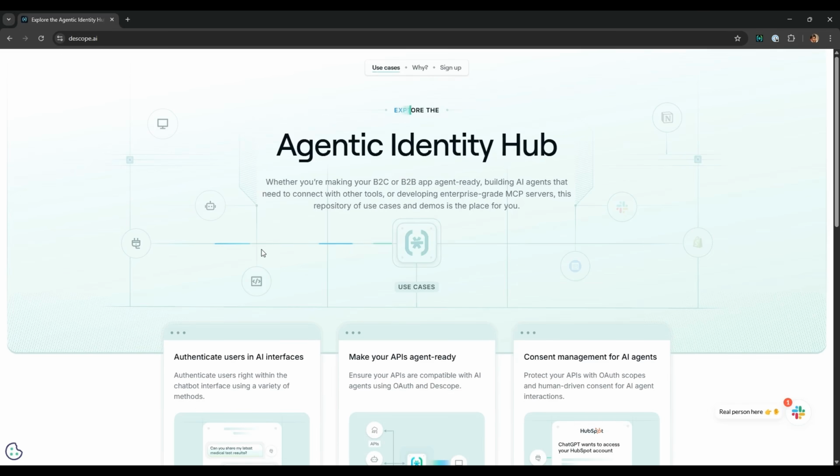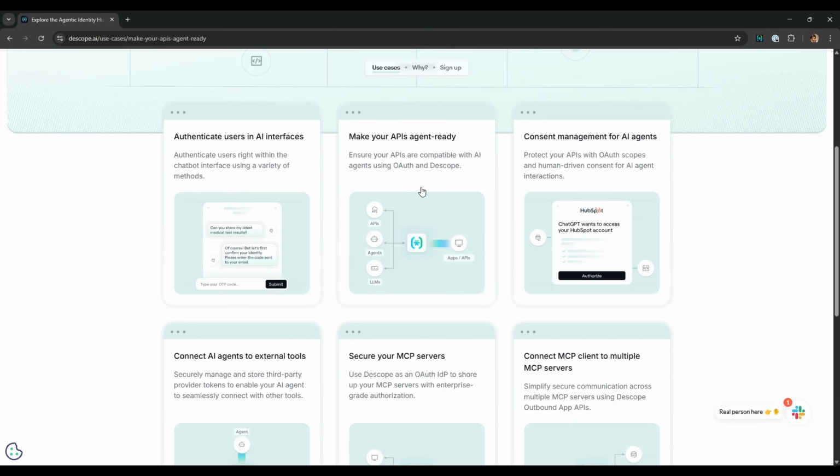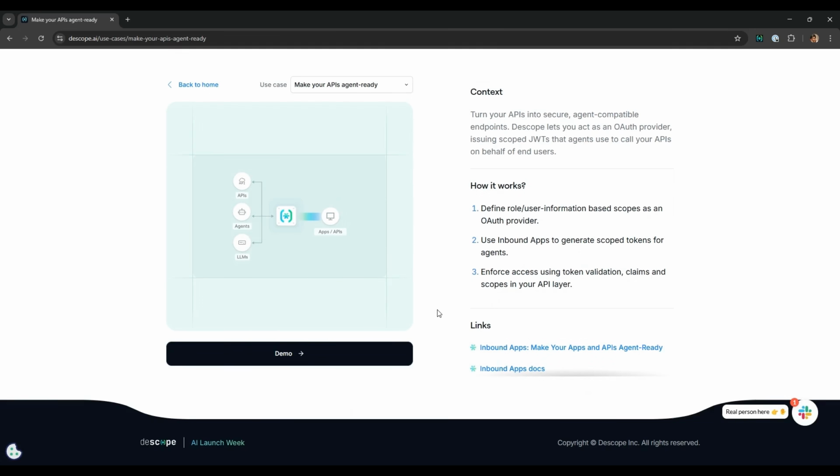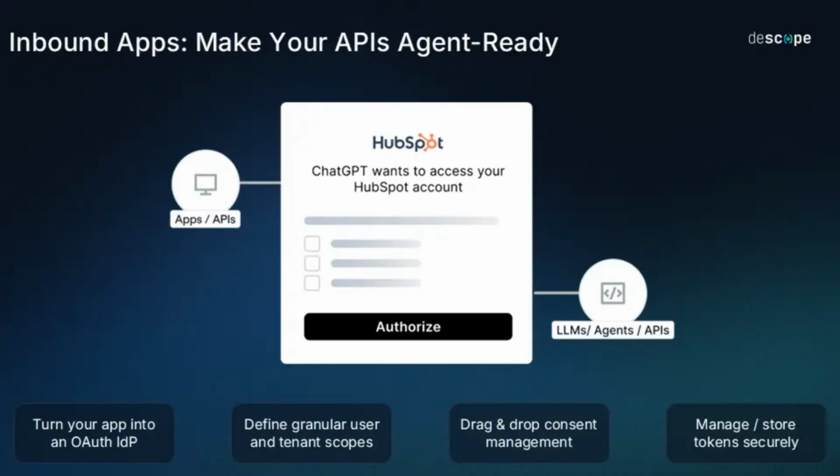You can also experience a number of agentic identity demos for yourself by heading over to descope.ai and exploring any of these use cases. Let's get right into it and start with inbound apps. Inbound apps are an easy and powerful way to make your application agent ready.